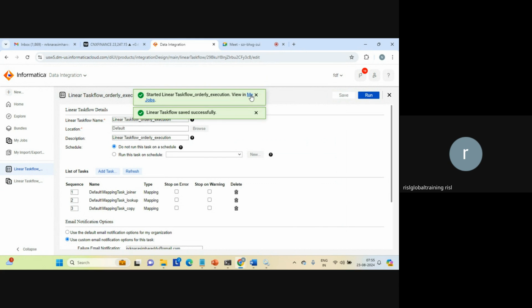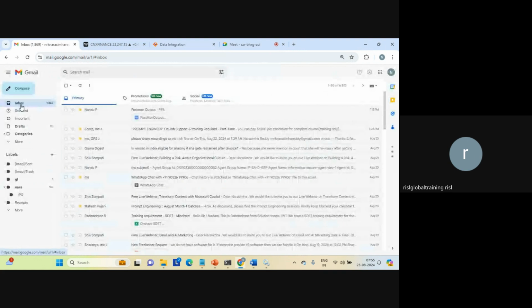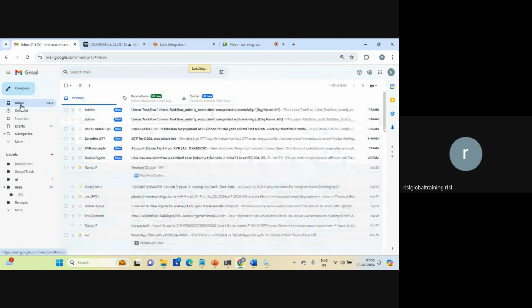Click on my jobs. Here we are able to see the mail. See, we got a mail right here. Yes or no? We are able to see we executed it 2 times, right? That's why we can see the mail here 2 times.